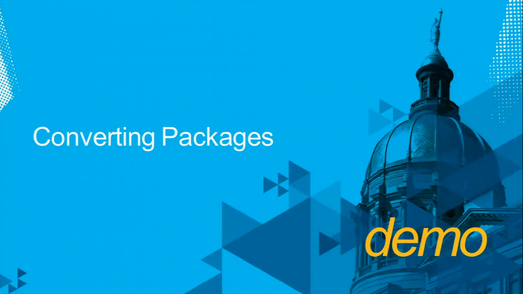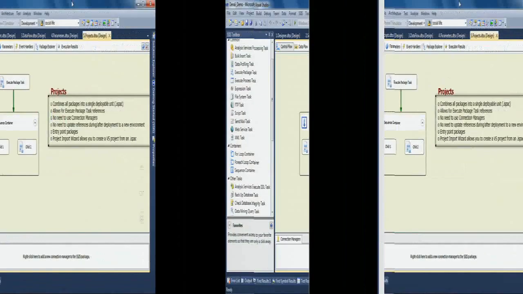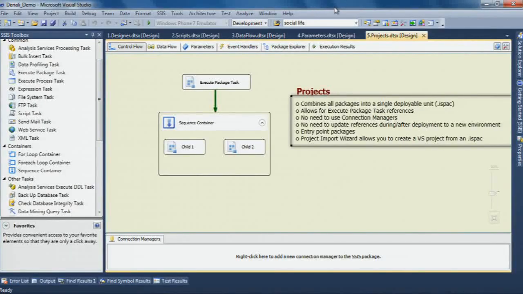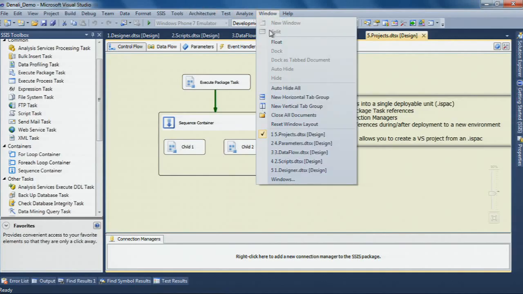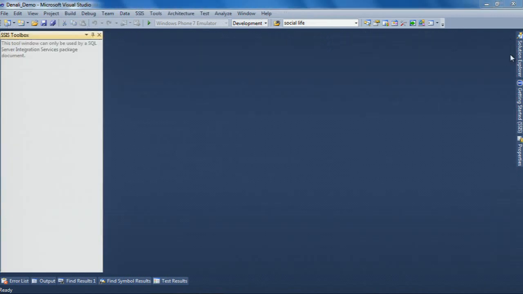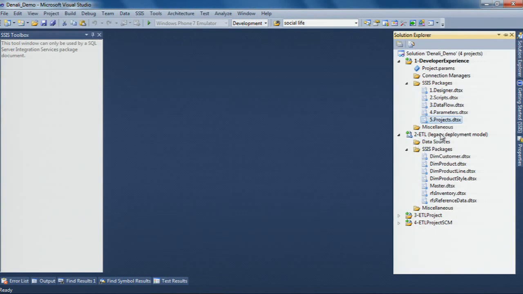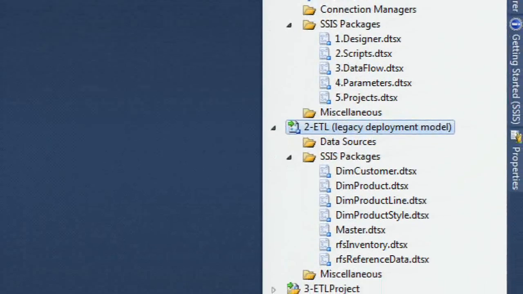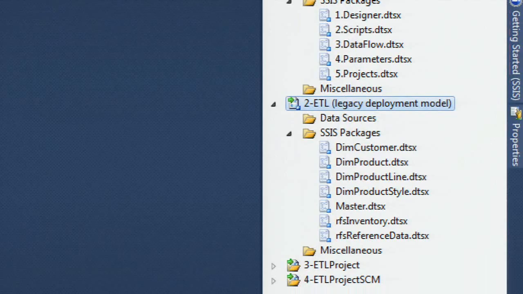Let's go over the conversion wizard real fast. Close all this, and we'll take a look at my project here. Now, when you first open up a project from 2005 to 2008, it will be upgraded to Denali. In the next CTP, it says legacy deployment model. It is not meant to be legacy. This just means file deployment model.